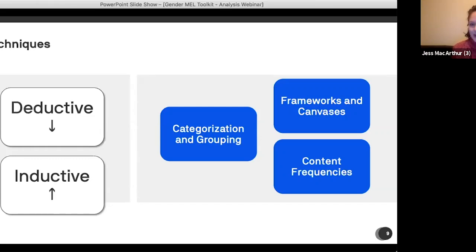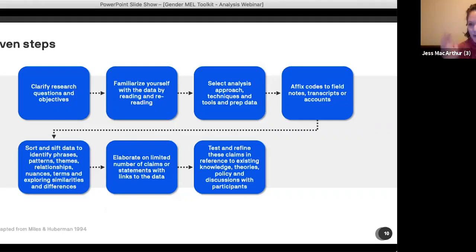Another way of doing thematic analysis is to start with a framework or a canvas, and to allow that framework or the canvas to give you your Post-it notes, if you will. And then another way yet is to look at how many Post-it notes are different colors, how many Post-it notes have particular themes or content on them. So we'll come back to that again. These all have further clarification as we go.